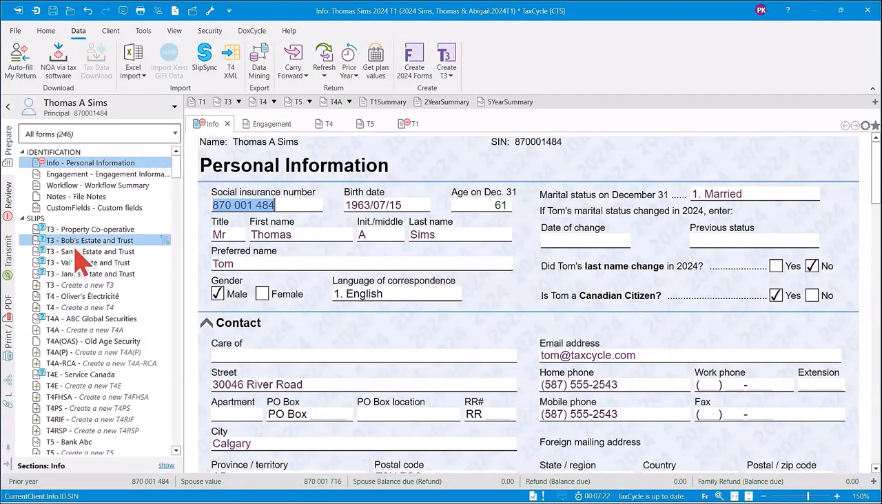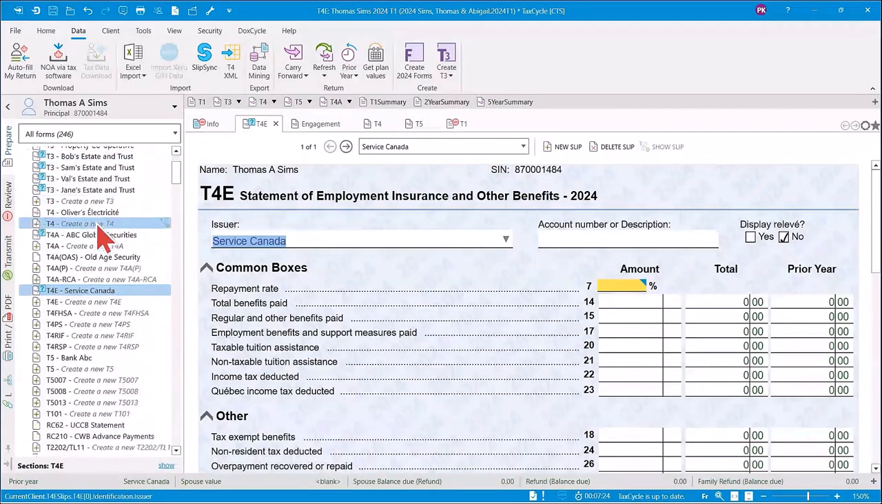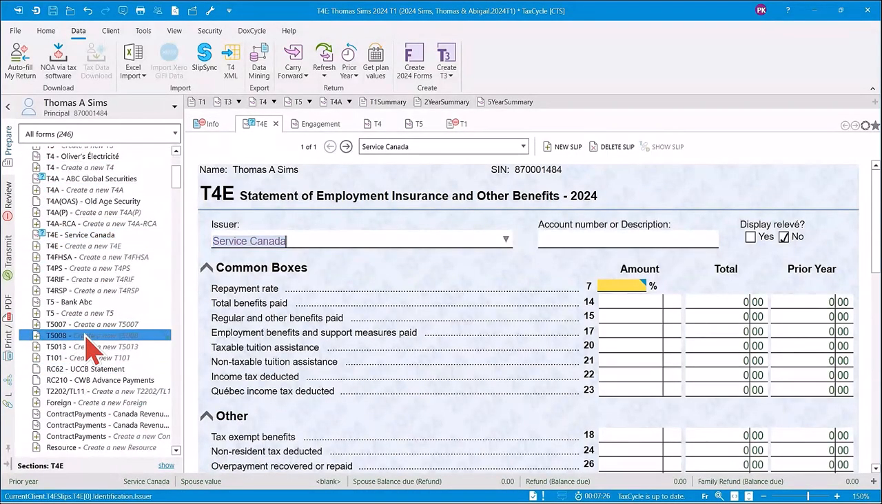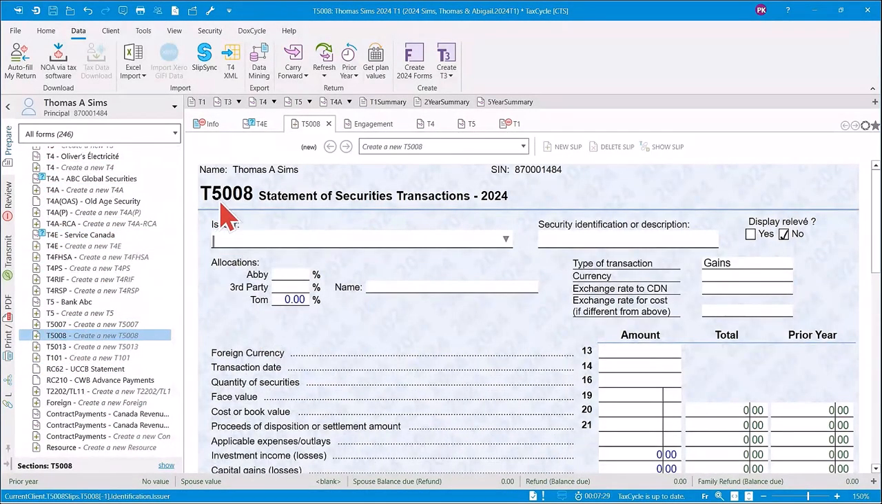Now that we got all the information that we had, but as you can see, we haven't had the T5008 slips imported, because that's what we choose, and we can come here and enter that and enter the verified totals manually, ensuring your return is both clean and accurate.